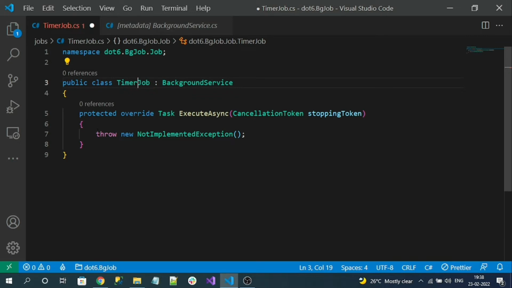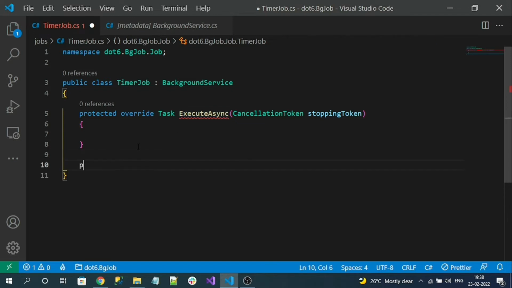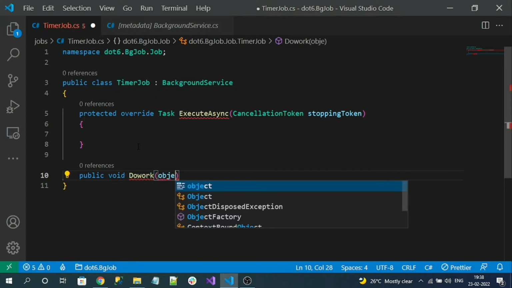Okay, so here is the starting point. Once our application is started, then immediately this method gets executed. So here we have to write our logic for implementing our job. Okay, so let me create a small method. Think of that as my job logic, which should run every 5 seconds. Okay, we can apply a timer here.